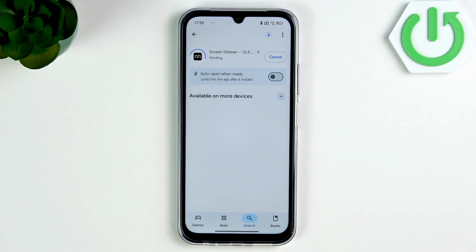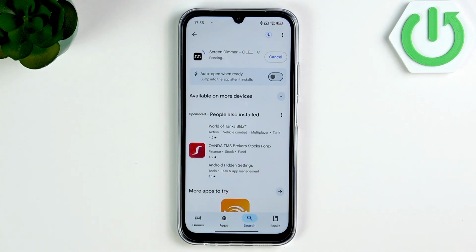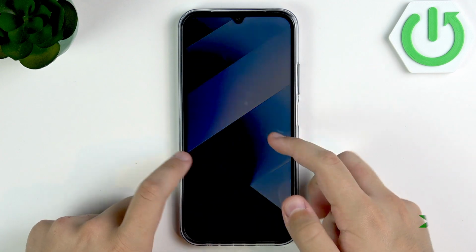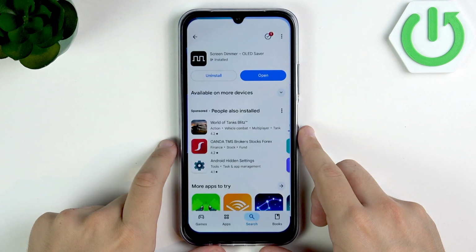Now it's only 2 megabytes, so it should take less than a couple of seconds. As you guys can see, it's pending now, so I'll see you guys once it's all done. Now, as you guys can see, we have the app.